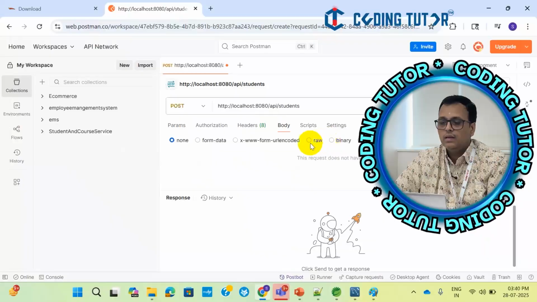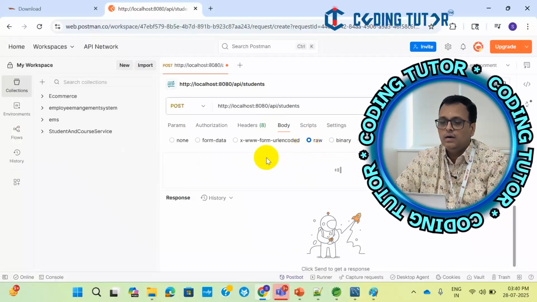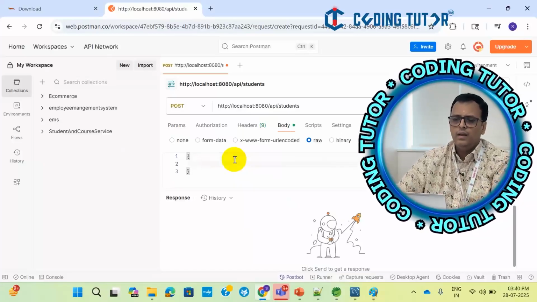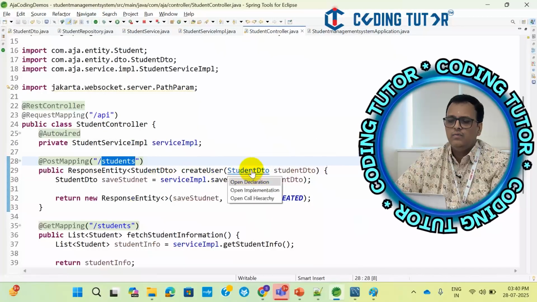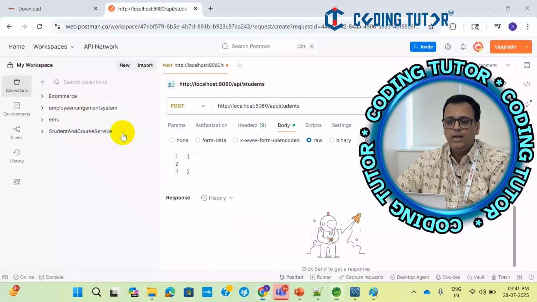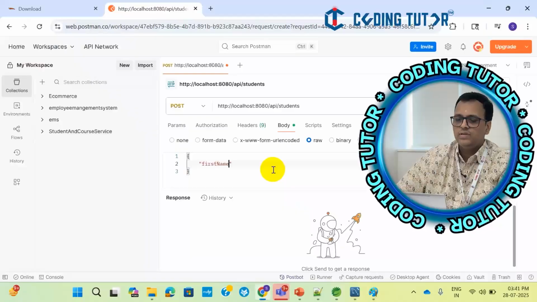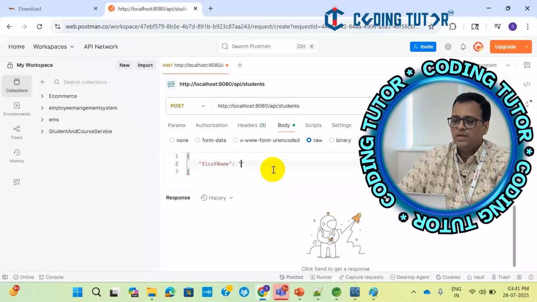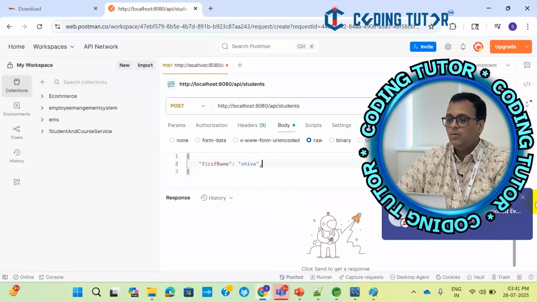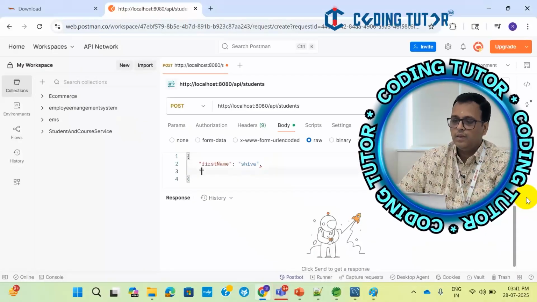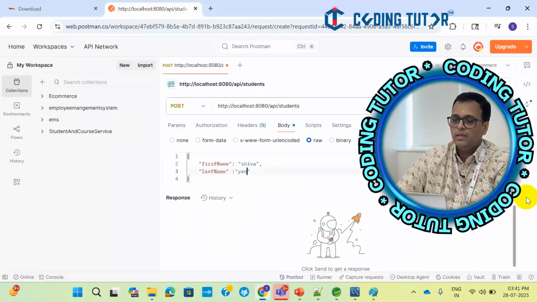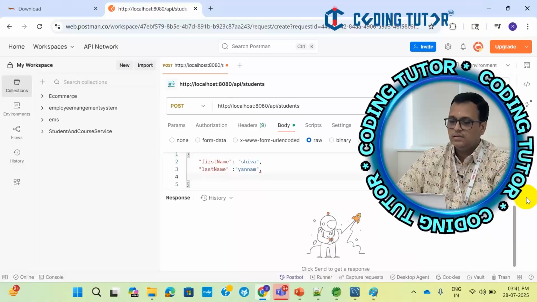Body. Here we are using raw. Yes, open and close. Now you can specify here, where is my DTO? Yes, my first name, exactly. Please choose the names that you specified here. First name. What is your first name? Shiva. What is the last name? Last name, like this.